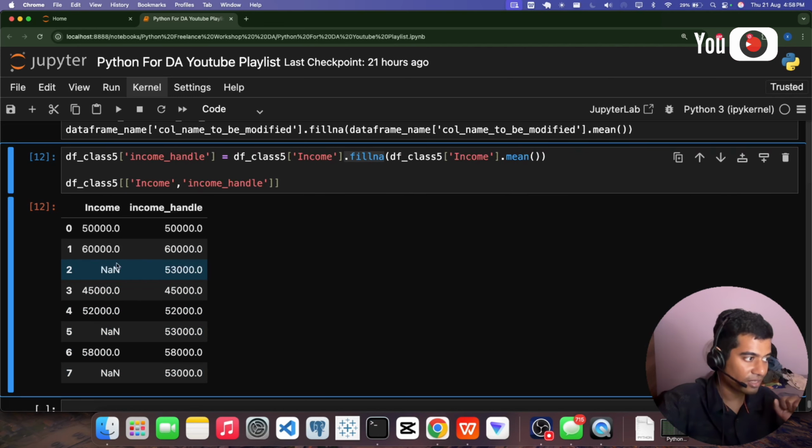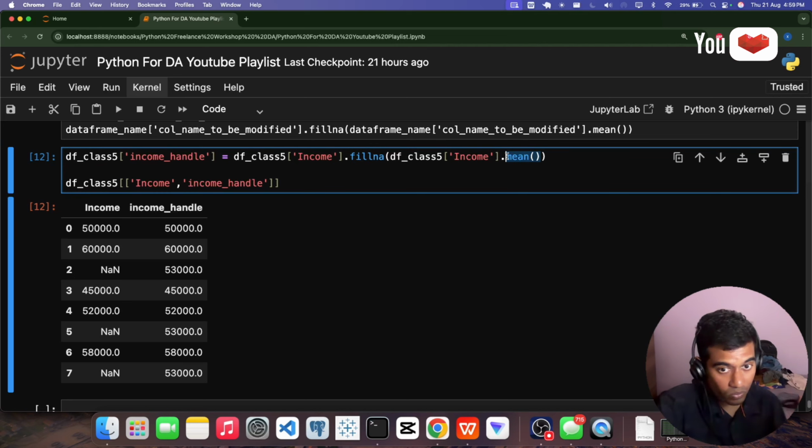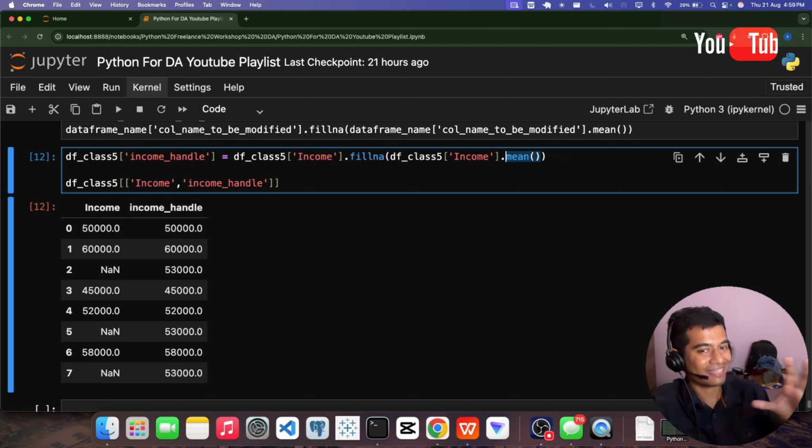Where NA is there, you have to fill NA with the mean. The mean of what? The mean value of the income column. That's it. Mean is nothing but the average. So nothing rocket science, this is just a statistical name.